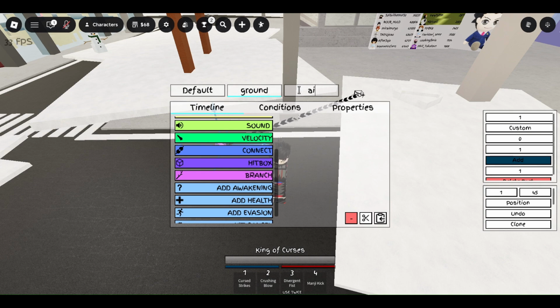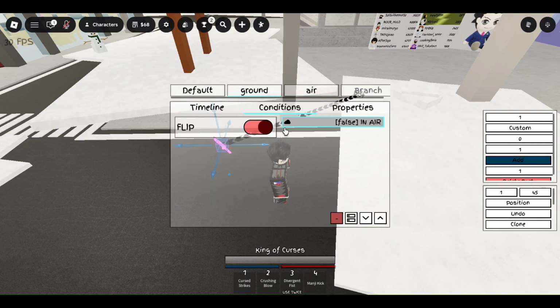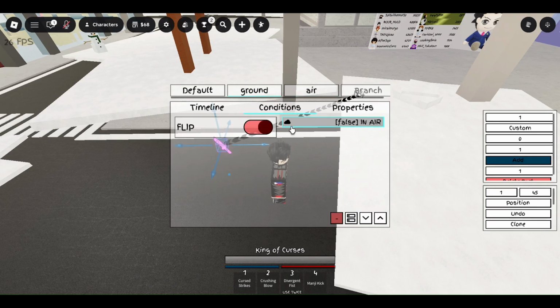You want to make the ground and air variants or branches, and you want to make sure that they have the conditions. So for this one, we're doing the air variant and ground variant. So you want to make sure that you do the in air, you put them for both. However, when you're doing the ground variant, you want to make sure that this flip is green, because this says true in air, but it doesn't mean that it's true that it's in air then it'll activate. It means that it's true that it's not in air, so it'll activate when you're on the ground instead.